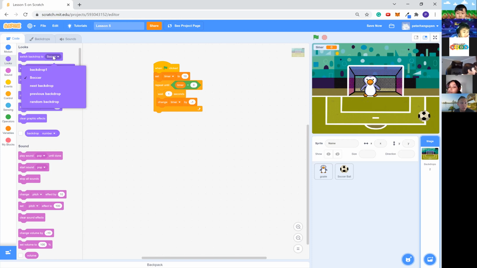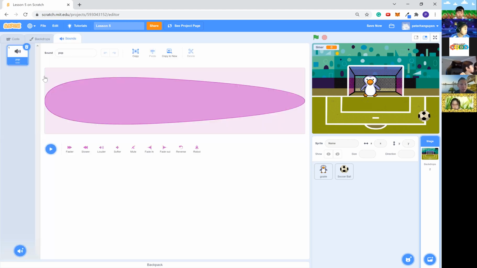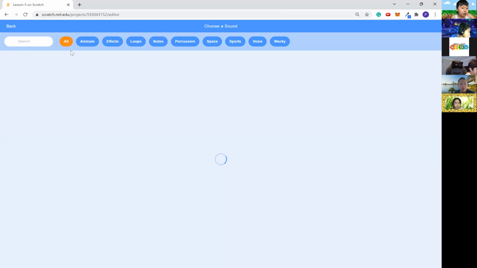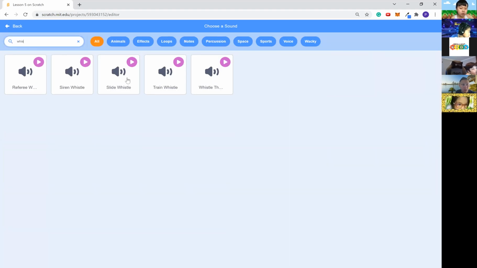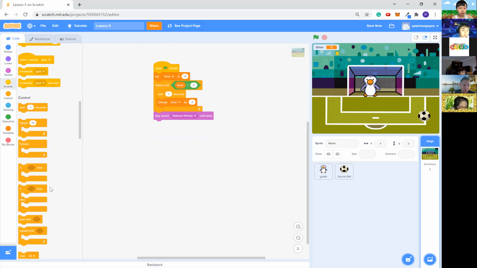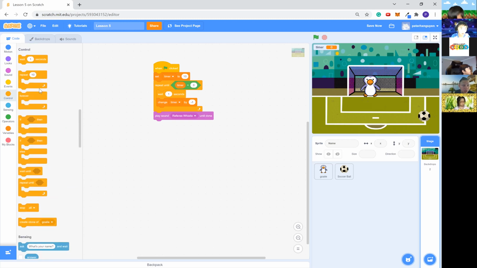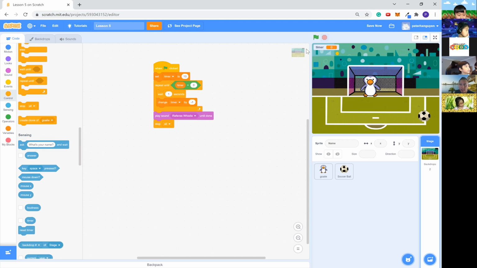I think there's another backdrop as well. Anyway, what we're gonna do is make everything stop moving, and then maybe make it have a sound. We'll find a new sound here, maybe a whistle, if there's a whistle. Yep, there's a free whistle here. We're going to play the whistle, and then stop everything. So how are we going to stop everything? There should be something called stop. Yeah, you'll stop everything. So let's try. So we can move everything, if you haven't scored.